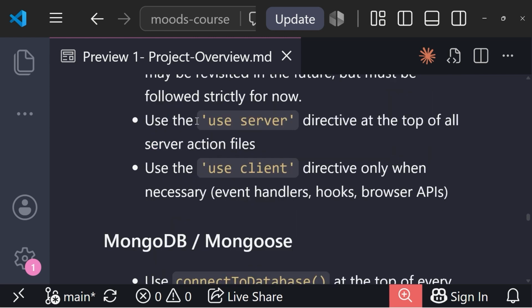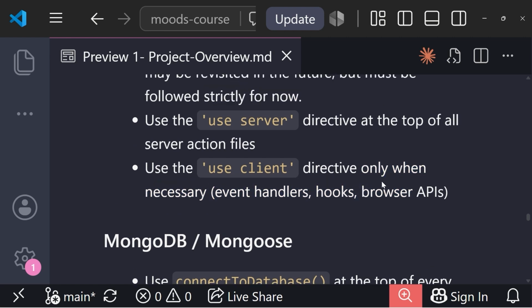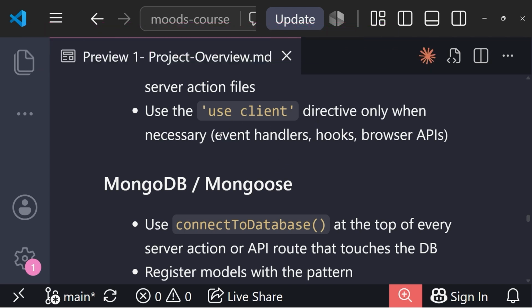Then we're gonna tell it to always use the use server directive at the top of all server actions files and use a use client directive only when necessary, meaning that we want to use client components only when necessary. And by the way, all of these things that I'm teaching you are best practices in Next.js, okay? It's really recommended to use client components only when necessary, like if you are using event handlers, React hooks, browser APIs, etc.